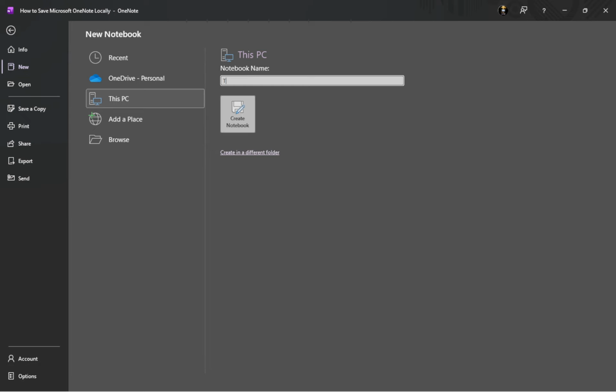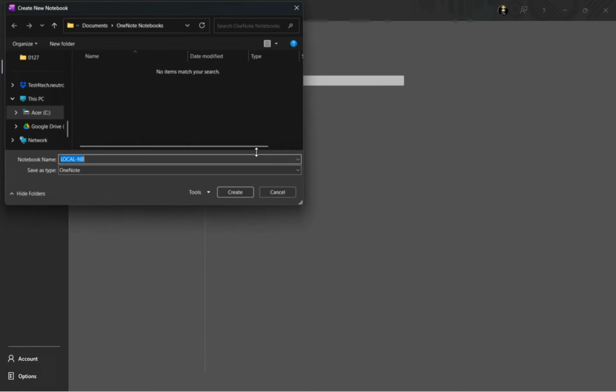A quick reminder before we wrap up. The cloud-based versions, like OneNote for Windows 10 or 11 and OneNote for Mac, don't offer a native local save option for new notebooks. If local storage is essential, use the desktop OneNote to create it, or download a copy from OneDrive as I showed. Either way, you'll have a dependable local version you can open and use anytime.